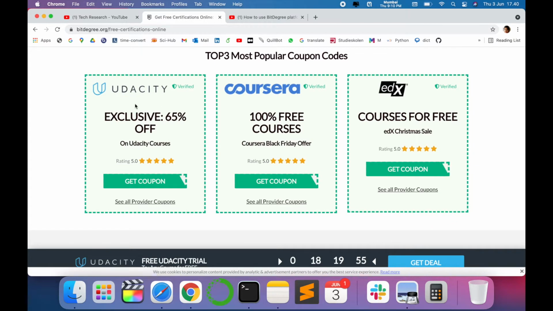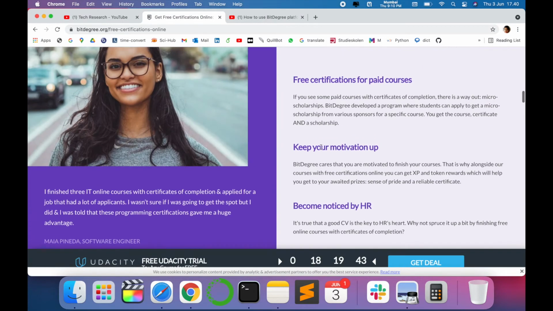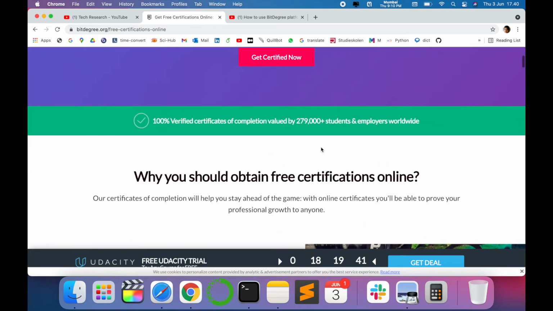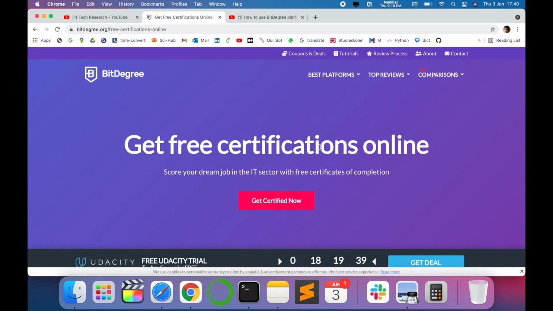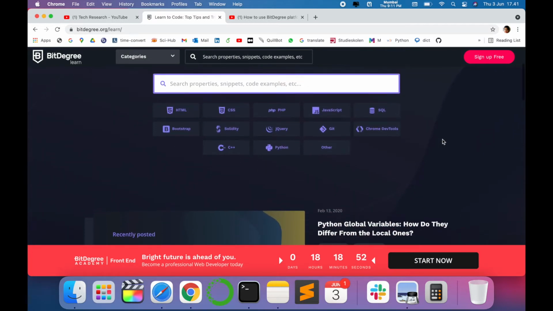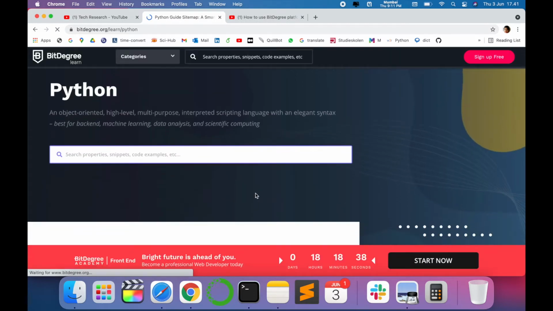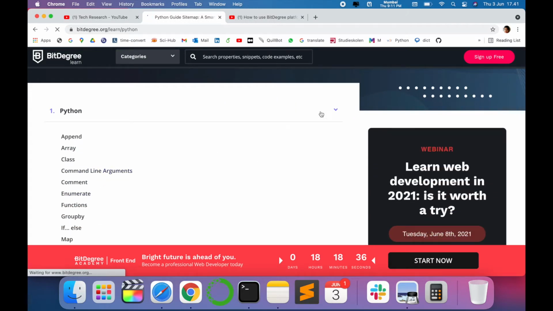There are some coupons available even for different courses of Udacity, Coursera and edX. So depending on which course you are aiming for, you can just select the particular course. These are the different programming languages that it supports. For example, if we are aiming to learn Git or Python, let's say Python, you just have to search for the particular Python code.